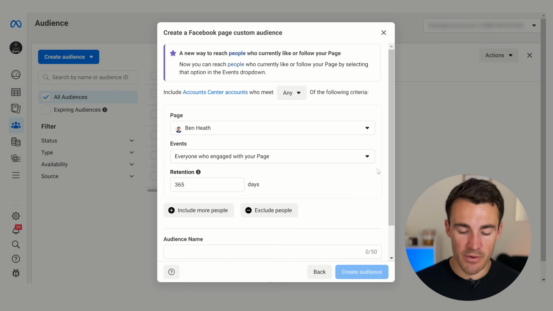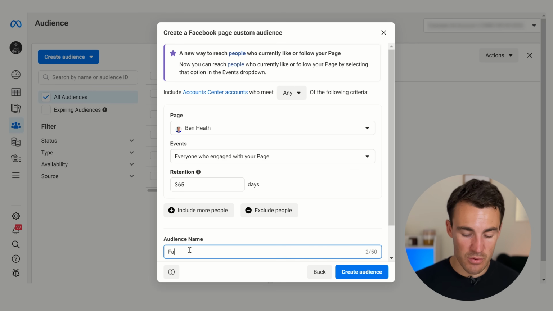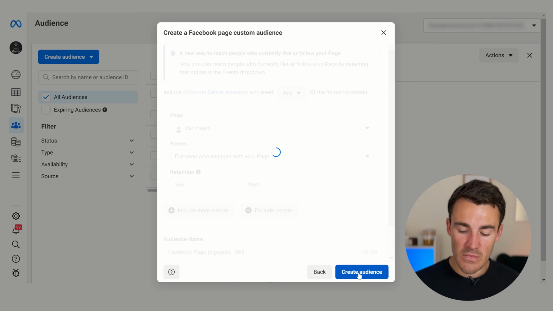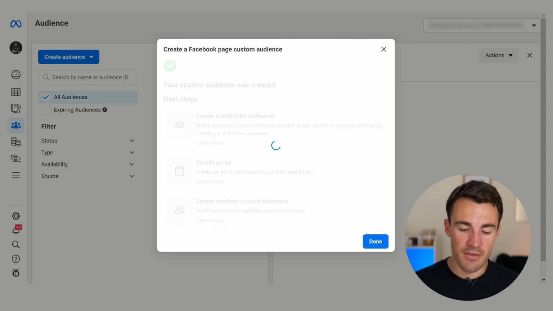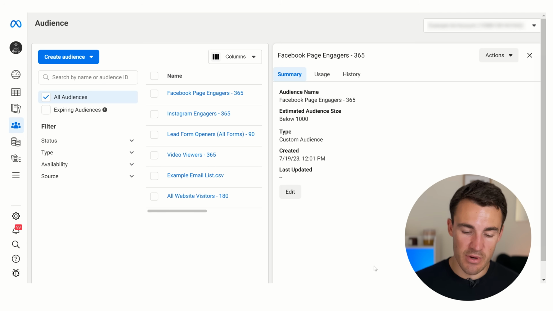So I would just go with the default here, nice big audience, and then we're going to call this Facebook page engages 365. Create audience, and those are the custom audiences created. Now you may have different ones that you use depending on your business, but I'd basically recommend that all advertisers set up effectively those 7, assuming they apply.